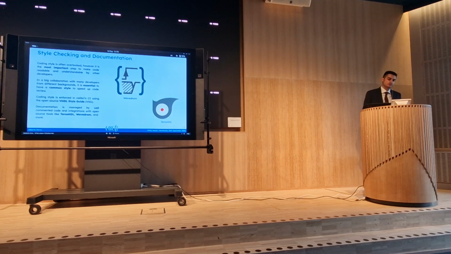Last but not least, the coding is the most important step to make the code readable and understandable by developers. So in our collaboration, which is quite big, and we have developers from very different backgrounds, from electronic engineers to physicists to mathematicians and more, it's essential to have a common style to speed up both code review and code integration. Coding style is enforced by another open source tool, which is called the VHDL Style Guide.